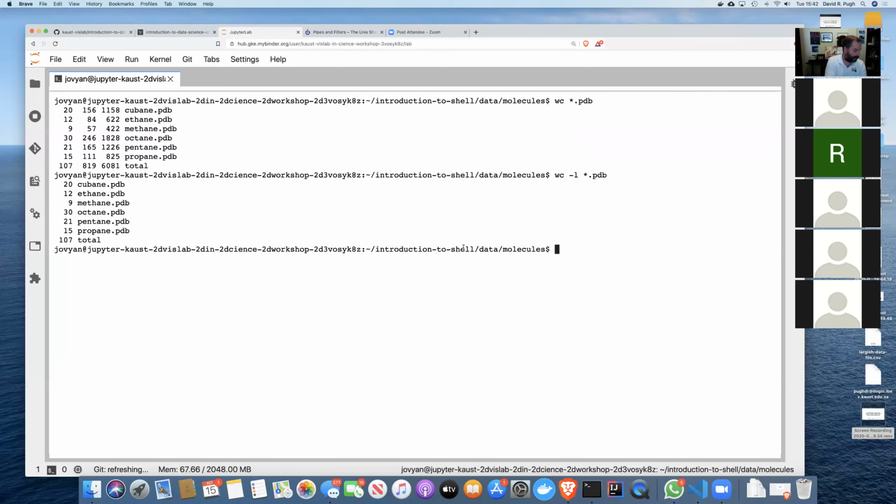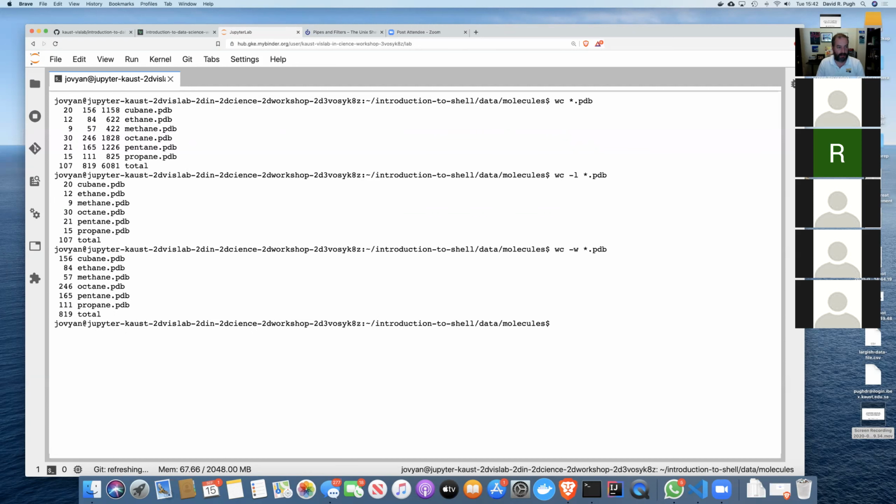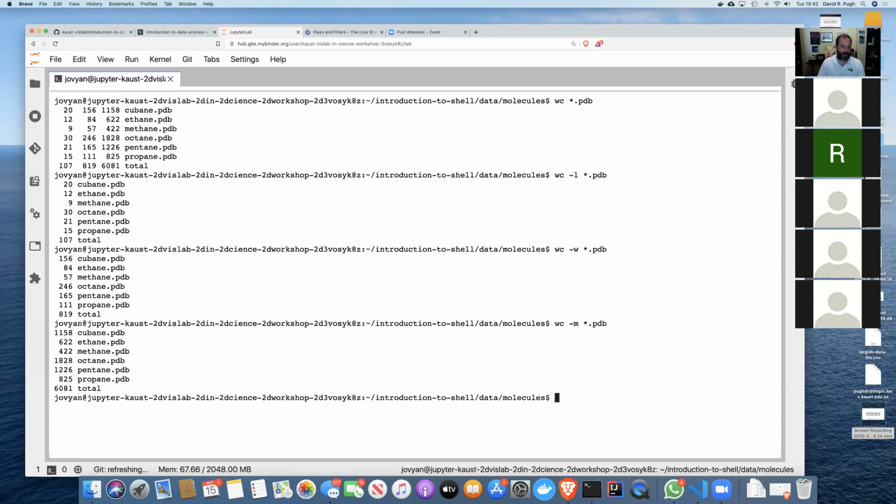Okay, so that's a little bit. And if we wanted the number of words, then we can pass in -w, and then for characters, it's -m for some reason.